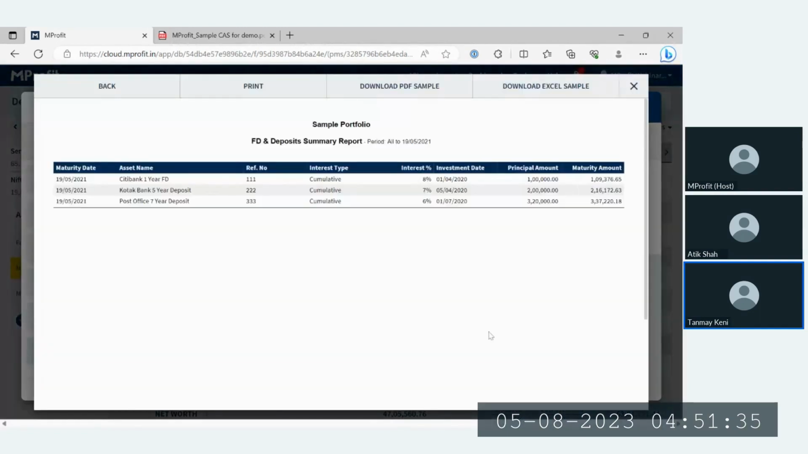So you can see that you can definitely manage all your fixed deposits as well as normal deposits. If you have any post office schemes, even that you can manage in MProfit. And you see a very clean report where you see the maturity date, the different FDs, reference number, interest type, whether it's cumulative or payout, the interest rate, when the investment started, principal amount and maturity amount. So it's a plain report you get from MProfit once you start managing and tracking your FDs as well.